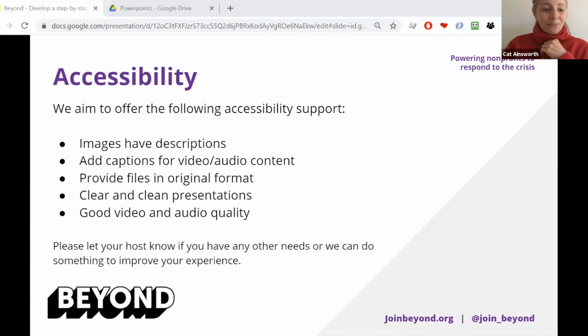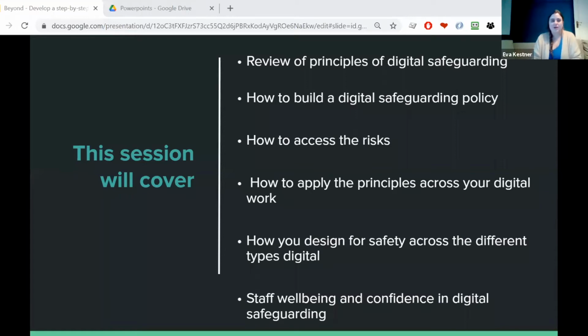Thank you. Afternoon, everyone. This is the second of our series on digital safeguarding. The first one gave you a broad overview, and this one is more of a step-by-step guide about how you start with a policy and look at safeguarding as you go along.